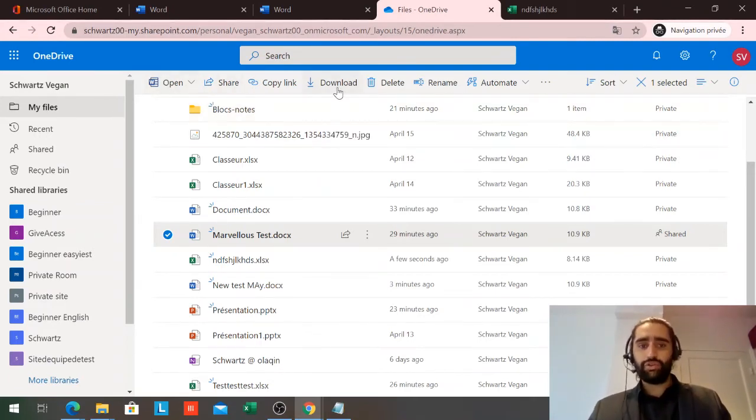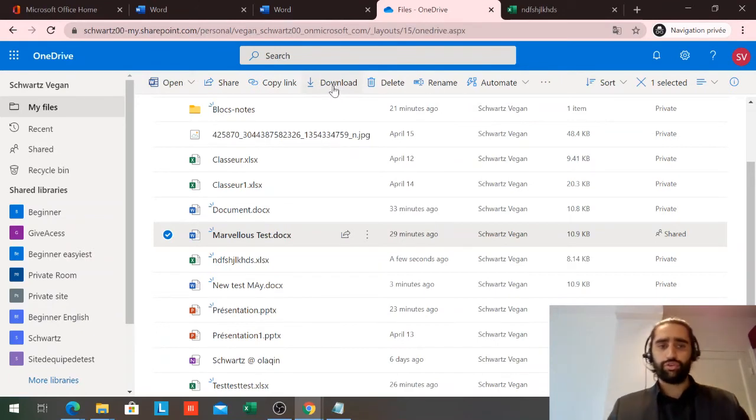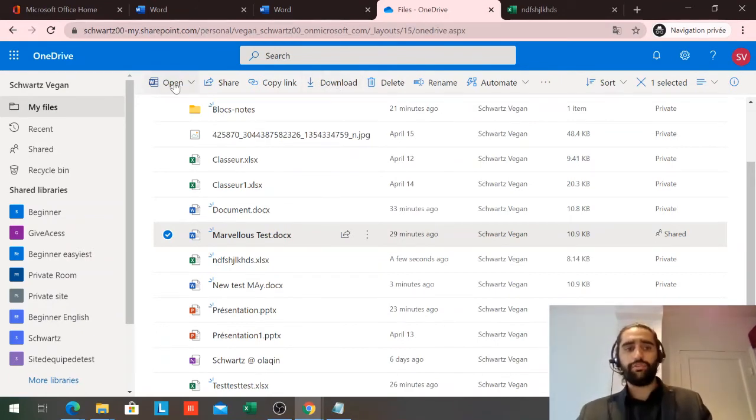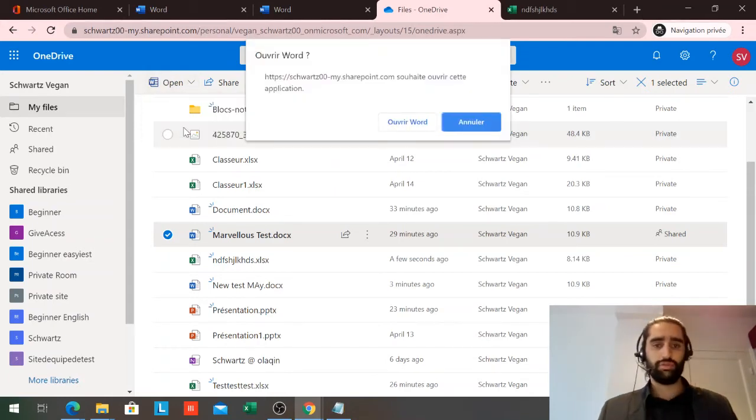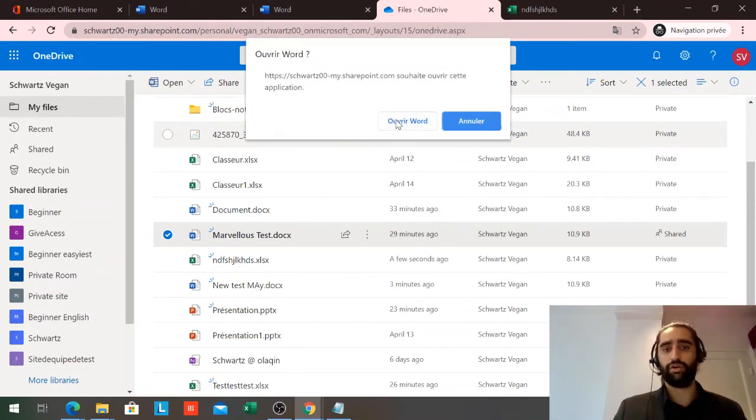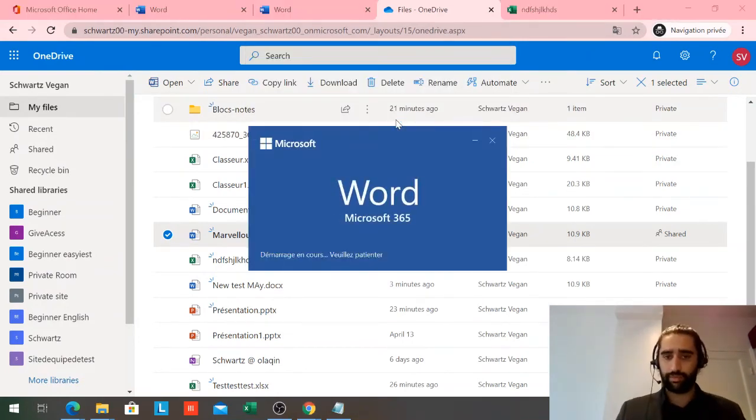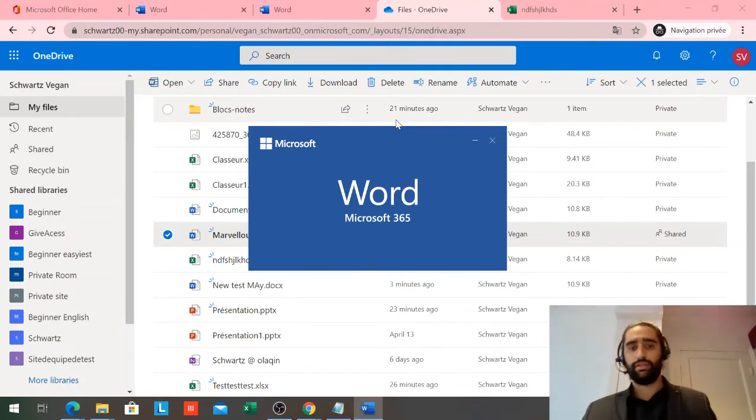You also can download the document. You also can open the document on your browser or in app. Okay, so if I want, I can open it on Microsoft Office. Okay, my Microsoft Word on my computer, so it will work.